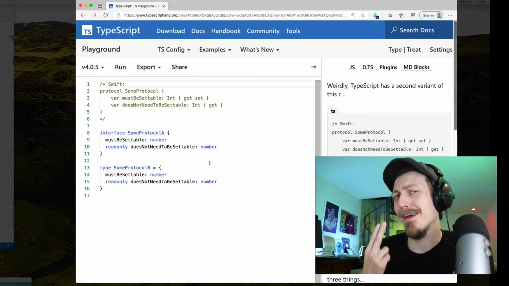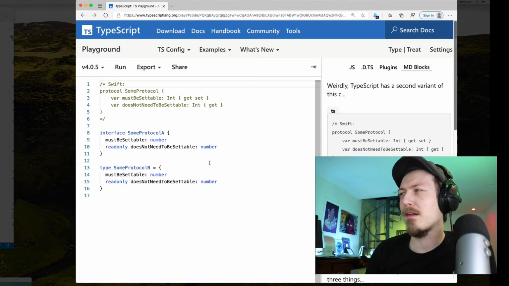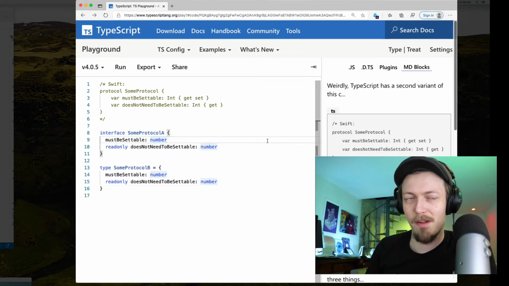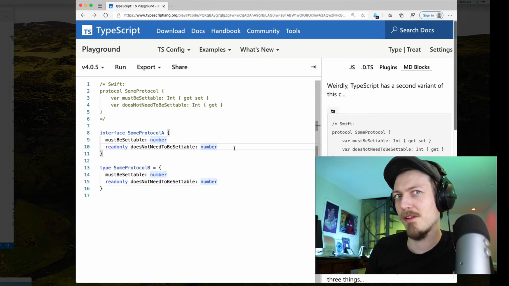There are two ways to define almost the same syntax. Both of these are the exact same. They both have something that must be settable and something that does not need to be settable, so something read-write and something read-only. It's very confusing for newbies. We have some documentation on what the differences are.